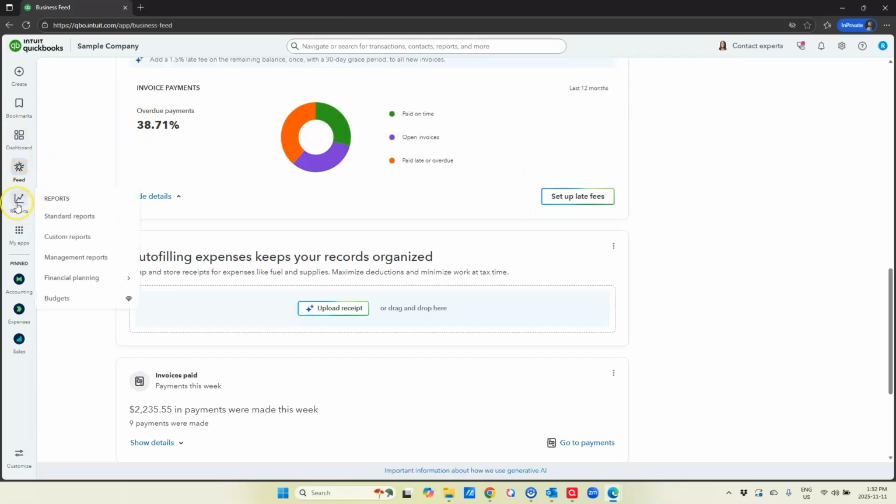So the next thing we see is reports. And once again, we really only have to hover. When we hover over this, you have the same options you're accustomed to seeing: your standard reports, custom reports, management reports, and an additional one, financial planning. So this here is a cash flow planner.